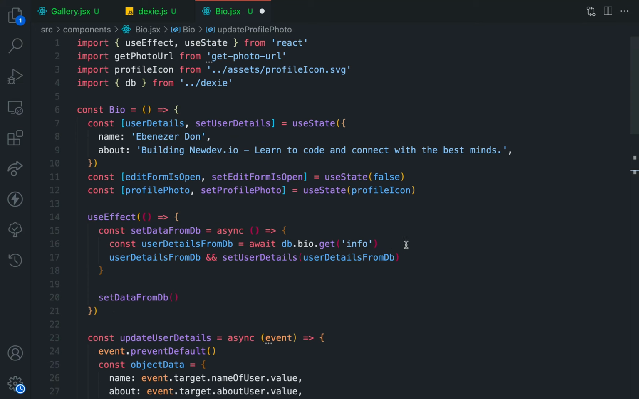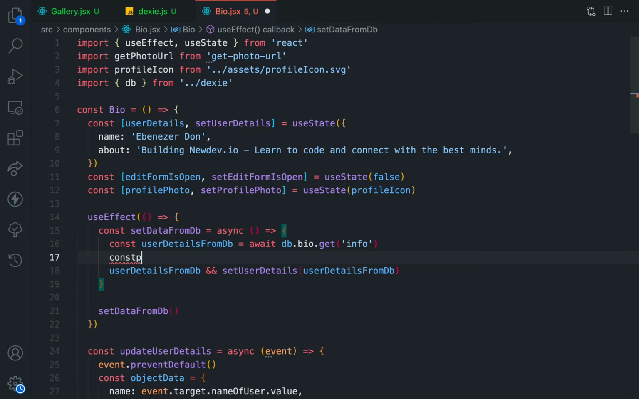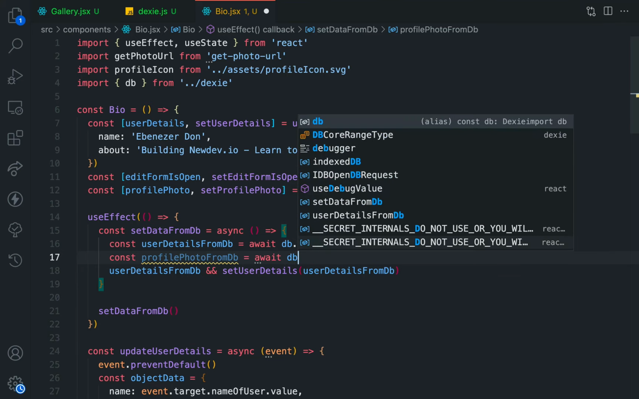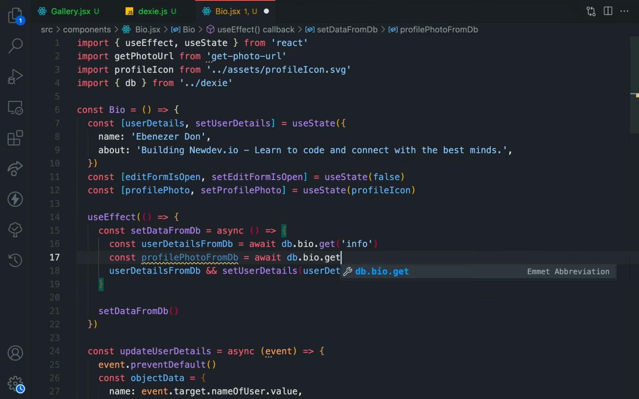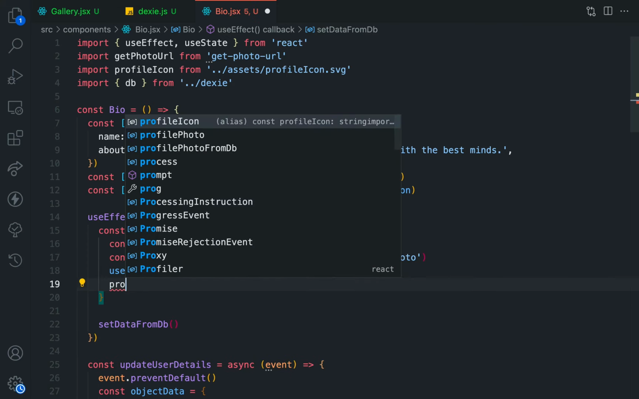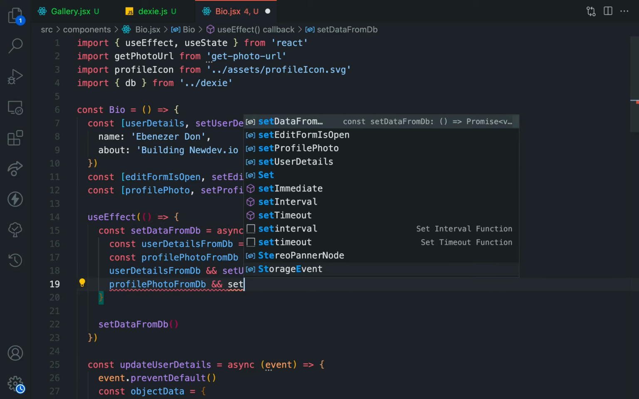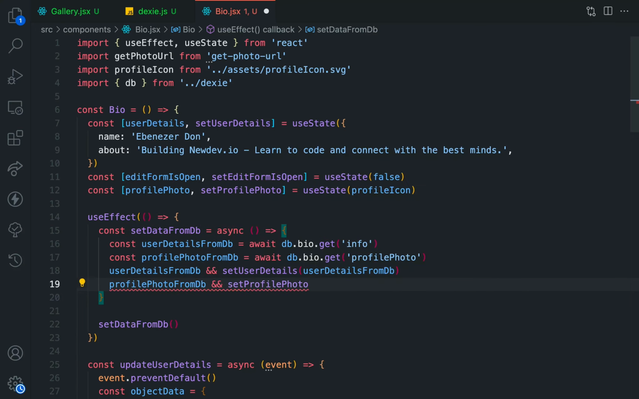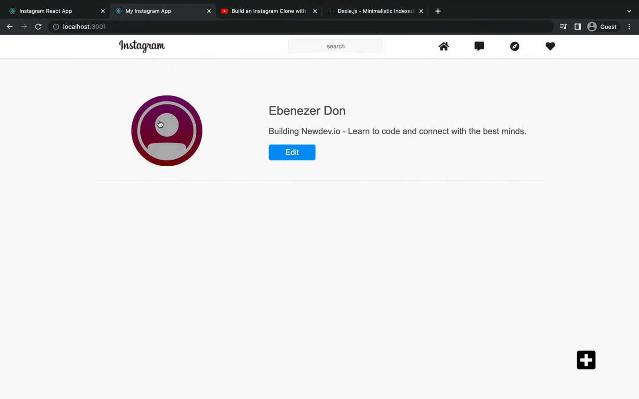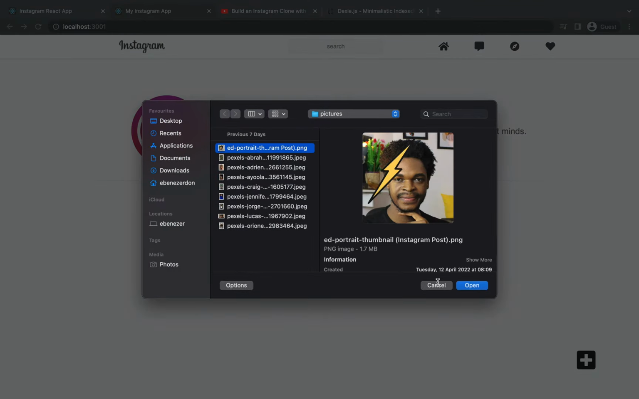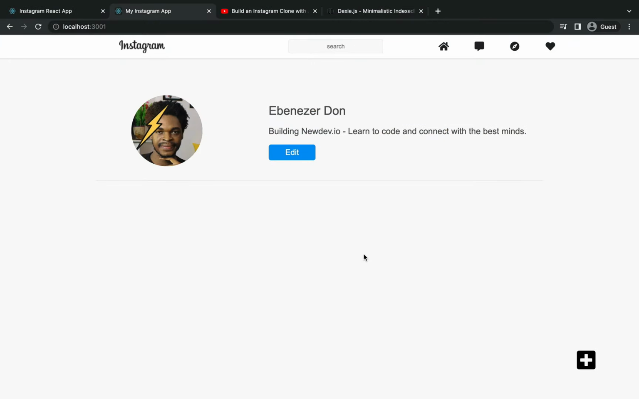And back to our useEffect hook, we're going to create a new variable named profilePhotoFromDB, and this is going to be await db.bio.get profilePhoto. Then if there's profilePhotoFromDB, set profilePhoto as profilePhotoFromDB. Now we can save this and go back to our browser to give it a shot. So let's update our profile photo right here, and we have my picture as profile photo, and then we reload that page. We have a problem.